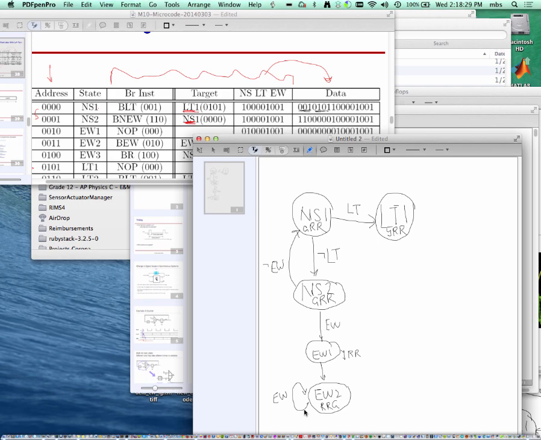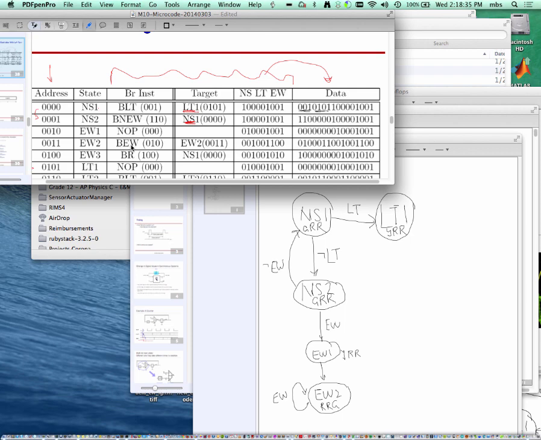As long as east-west is high, it is going to stay put in the same state, east-west 2. That's what is happening. Branch if east-west, back to EW2. So it's kind of like in a programming language, you say some label colon go to the same label, so you're not spinning it.